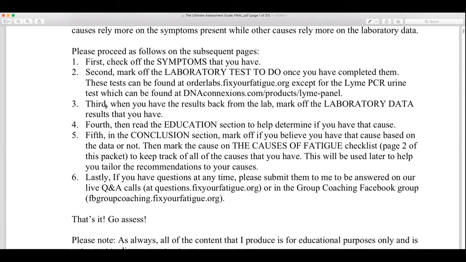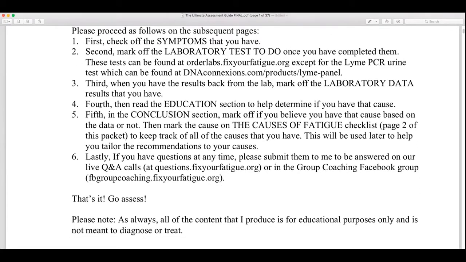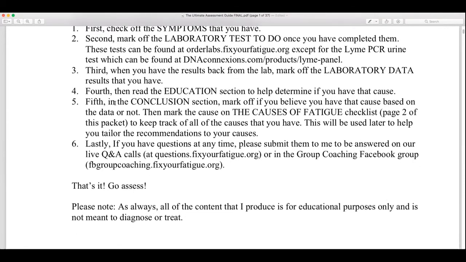And then third, when you have the results back from the lab, or if you already have your results, you mark off the laboratory data that you have. Then you read the education section, which pulls it all together and helps you decide whether or not you have that cause. And last, I've got a conclusion section where you mark off yes, you have the cause, or no, you don't, and then you put it back on the big causes of fatigue checklist, which I will show you in a second. And of course, if you ever have any questions, here's where you can submit them and the links.